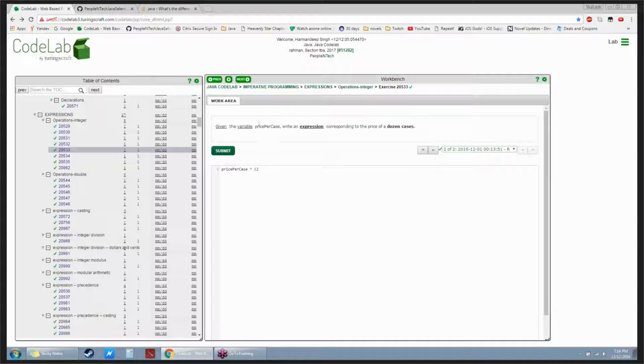Given the variable price per can, write an expression that corresponds to the price of a dozen cans. A dozen cans is 12 cans. A dozen is 12. So you just do price per can times 12. Right? So we're writing an expression again, and this will give you the answer.